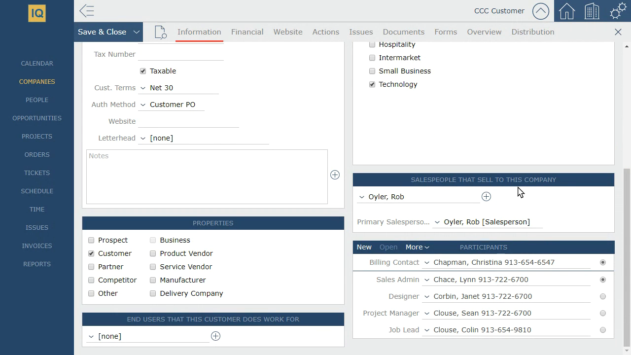Further down the screen, you'll see that IQ has a salesperson record that designates the primary salesperson to the customer. IQ also supports multiple salespeople in case you have shared accounts. Finally, here at the bottom of the screen, you'll see the word participants. This is a participant team of potentially predefined people that serve consistent roles within a customer.